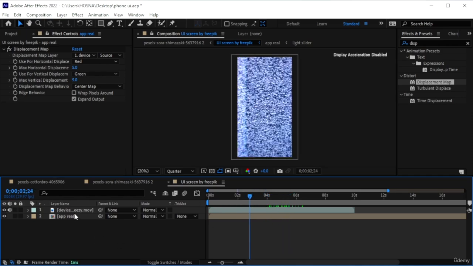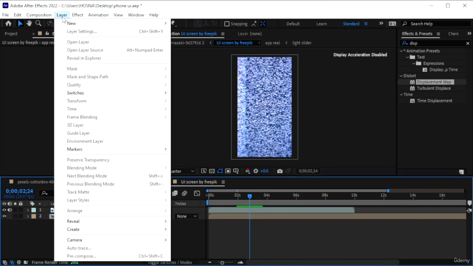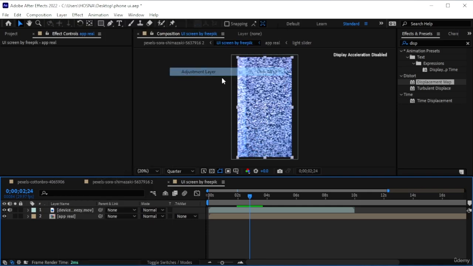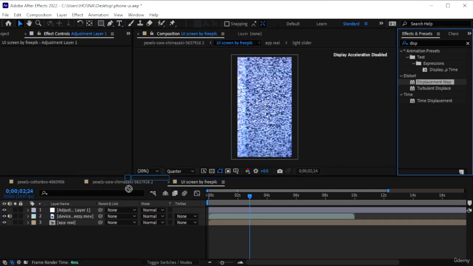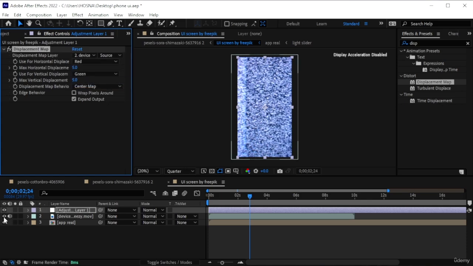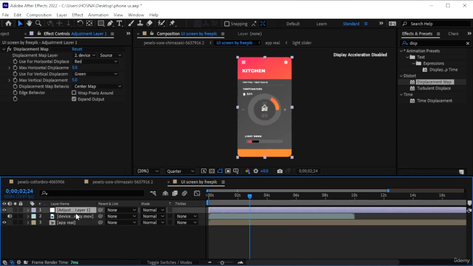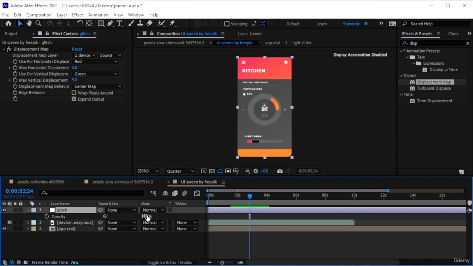Okay. I will, however, put this on an adjustment layer so we can work with the intensity. So go to layer, new adjustment layer. Apply displacement map on adjustment layer and change this to device noise by With-Easy. Turn off that layer. Make sure app reel has nothing in the effect control. And then in adjustment layer, let's call this glitch. Hit T on glitch and we can kind of tone down the effect. So there's still noise, but it's not as glitchy.